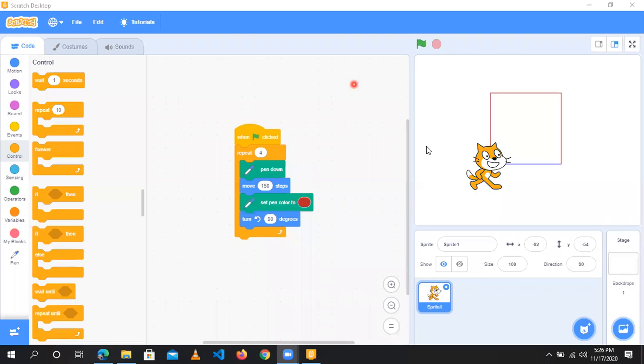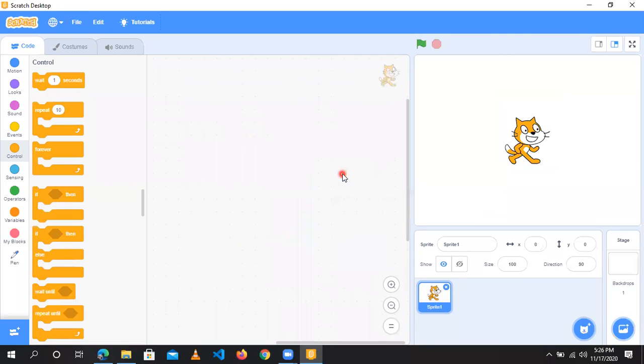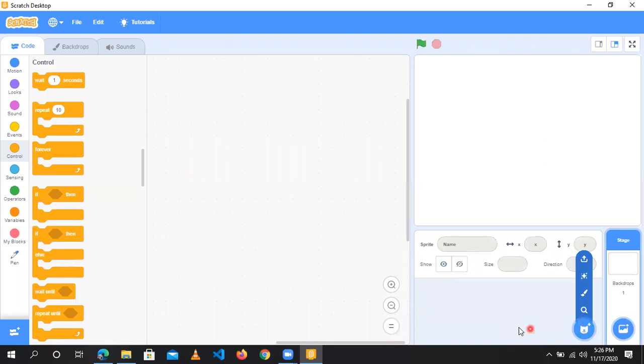Yes, sir. These are the tools to see the trail option, right? Now I'm going to clear all the projects. I told you how to change the sprite. Now I'm going to choose a new sprite.